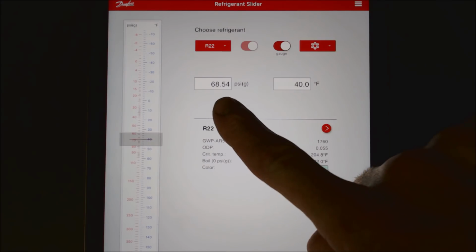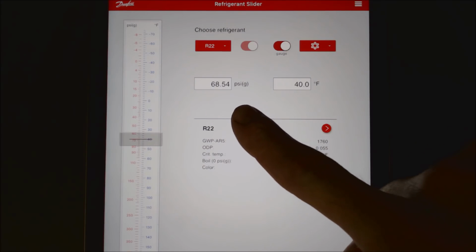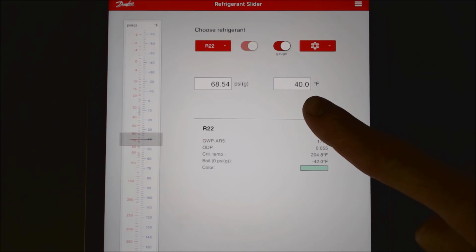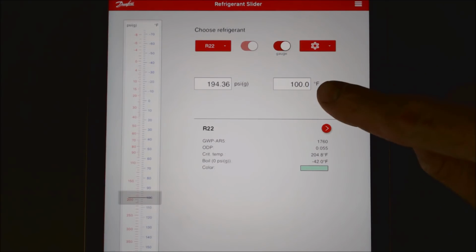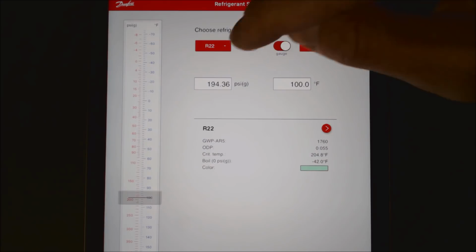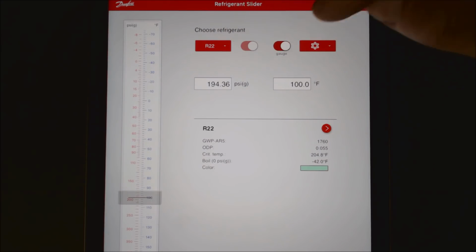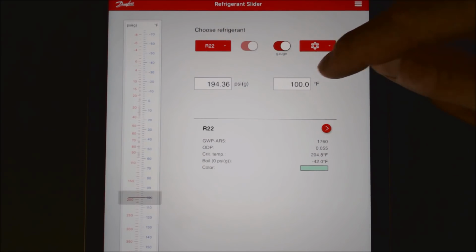Because if you're reading 68.5 PSIG on your vapor gauge and it's telling you that you have a 40 degree evaporator coil, and the actual temperature that you have on the suction line is, say, 52, then that would mean that you have 12 degrees of superheat. Likewise, if you had a 100 degree condenser coil, basically you're reading 194 PSIG, 100 degree condenser coil, and you are actually reading 90 degrees on your liquid line, then that would mean that you have 10 degrees of subcooling.